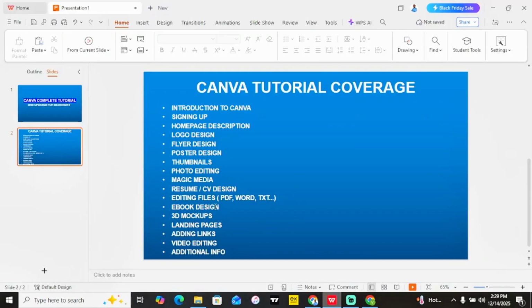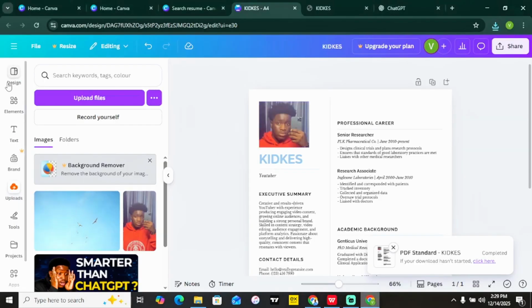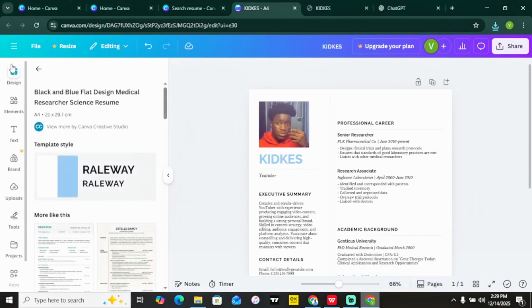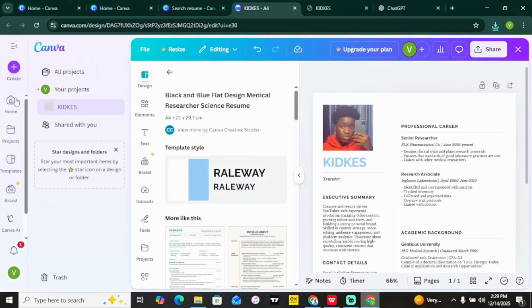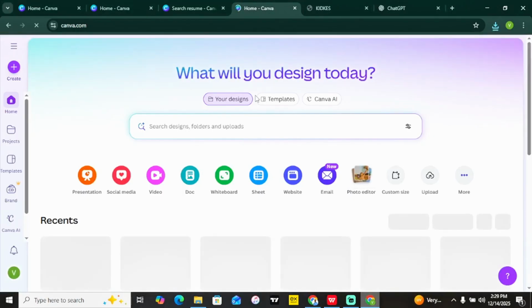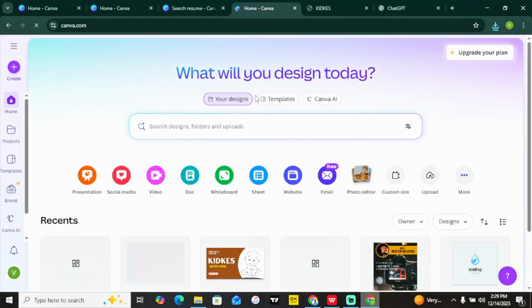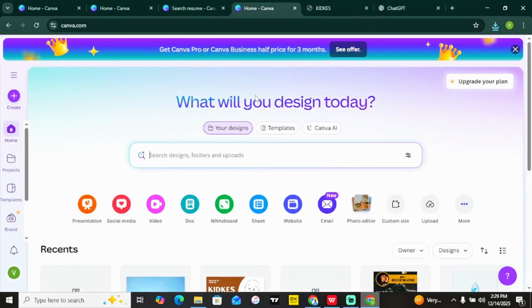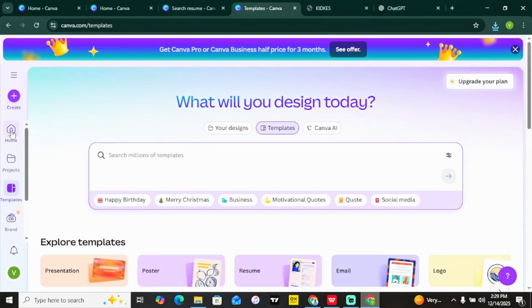Now the next thing in this tutorial is how to edit files using Canva. The same thing applies for you to edit any file at all. Come back here to the home page. Let's say you have a PDF file and you made a mistake or an error and you just have to edit it. There are a whole lot of software out there where you need to pay, but using Canva, all you have to do is come here to home.